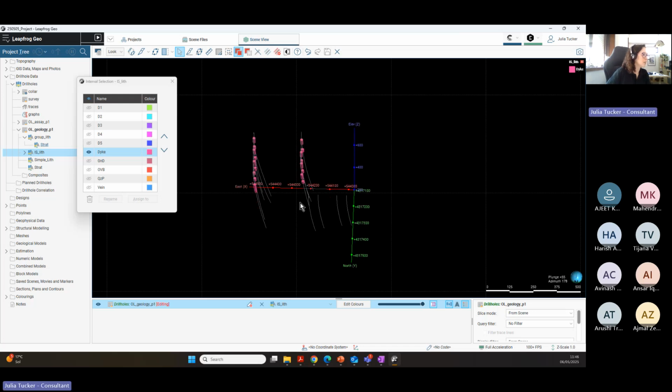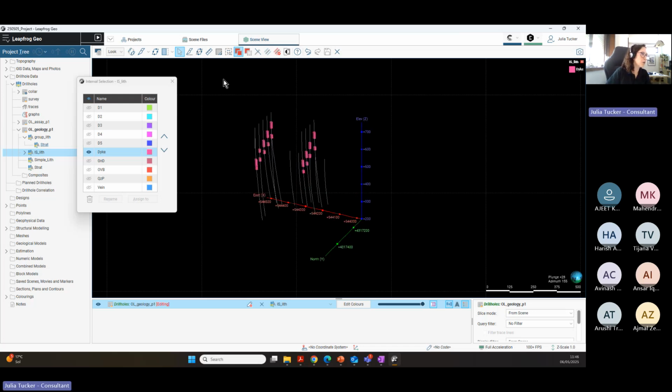So if we are seeing here the dike, what we could do, we could just do the interval selection right here if you want. So for me, it's kind of easy. You can just do the selection, assign to, create a new lithology, and this is going to be the dike 1.